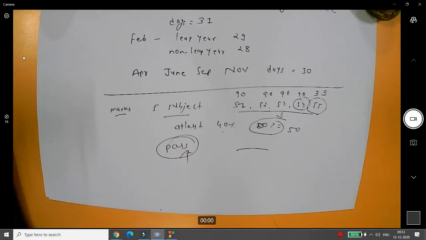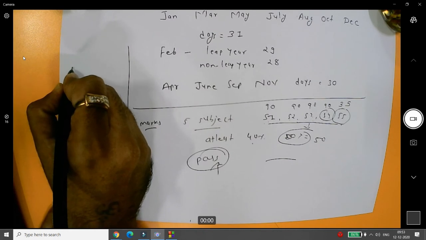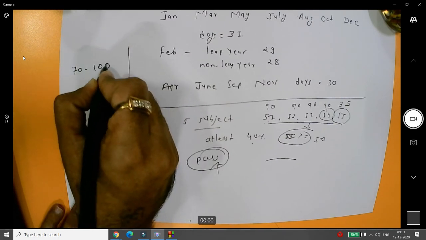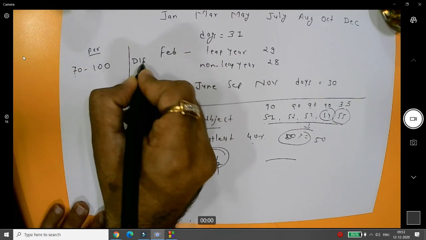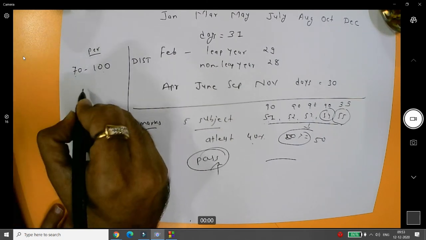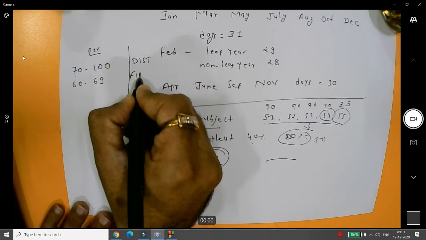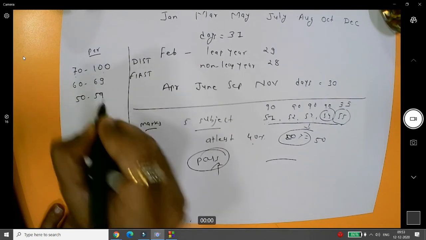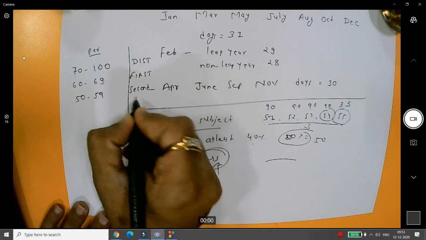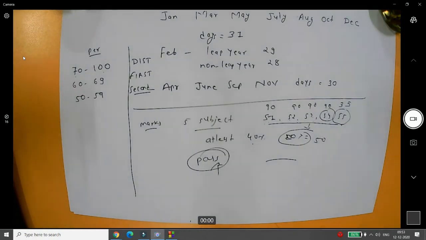For example, if the person is qualified, then just check if his total percentage is between 70 and 100, then award him distinction. If his percentage is between 60 to 69, then award him first class. If his percentage is between 50 to 59, then second class. And definitely our criteria for less than 50 means fail, right? So you are not qualified.